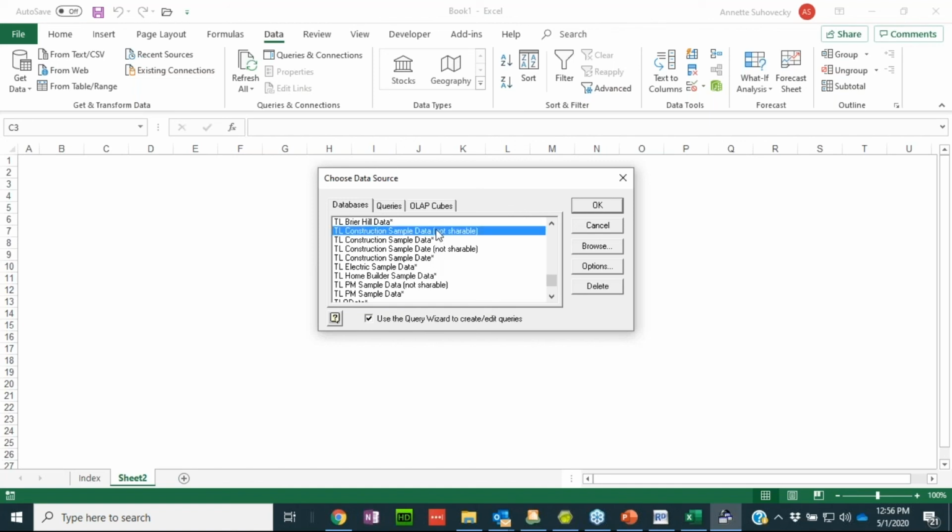Now, one of the things you'll notice is that it's listed twice. There will be a not shareable version, and there's one that doesn't have anything with it. By default, you want to use the one that's not shareable. It's been a topic of a lot of discussion in the users groups over the years, but that's the one you want to use. And for this example, there's this little box down here that says Use the Query Wizard. I'm going to click OK.